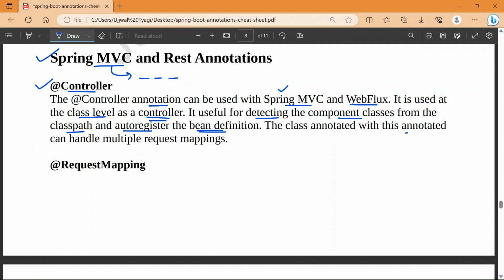The class annotated with this annotation can handle multiple request mappings. The main benefit of using this is that it can handle multiple request mappings. We can have multiple endpoints, and all the mappings can be handled properly using this annotation.